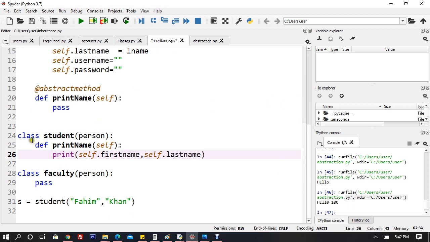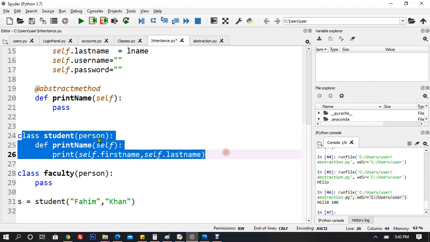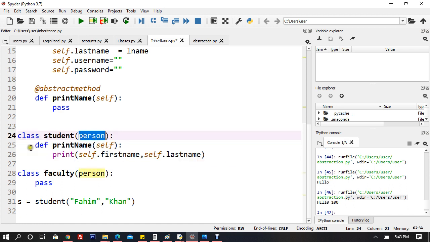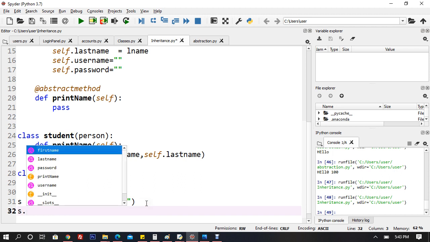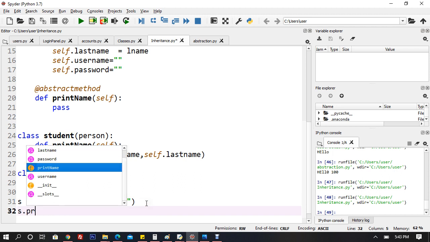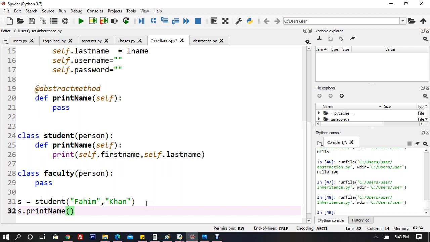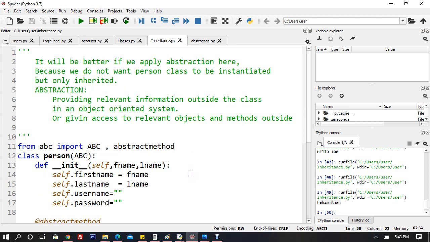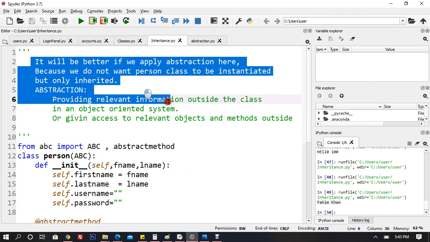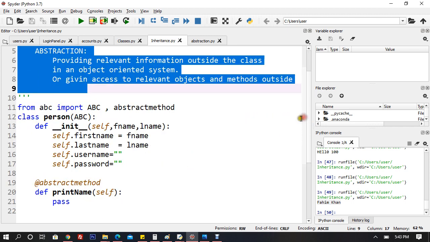Now you can see this is the child class inheriting from person, which is an abstract class, and you're calling student, and then everything is fine. Now if you want, you can say s dot print name. Now you can see Fahim Khan, you're getting the name. So it doesn't matter. You have to take a note of this also.